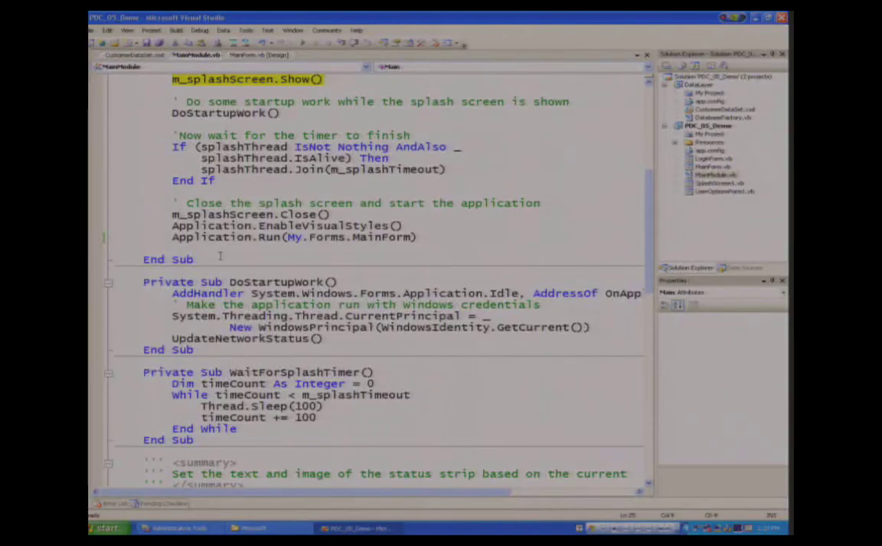Now, the interesting thing about this methodology is that, how many people have ever tried to handle or write some asynchronous stuff with Windows Forms and update a UI, right?